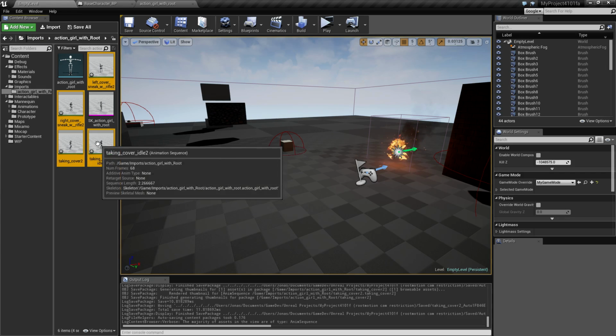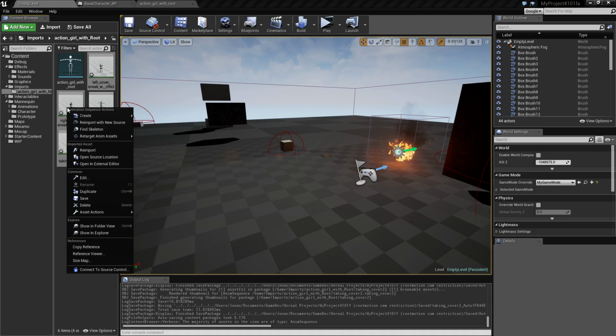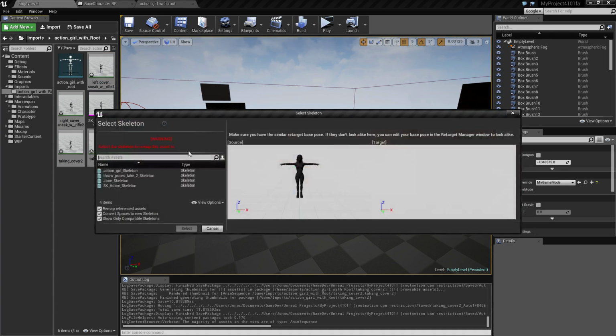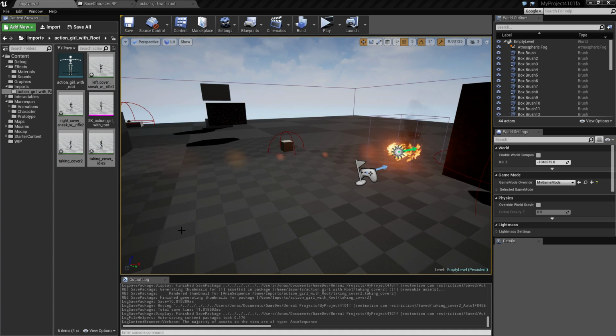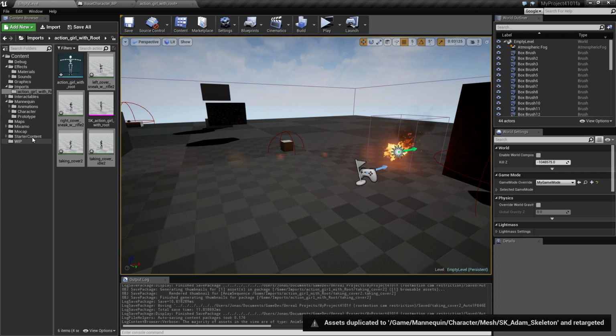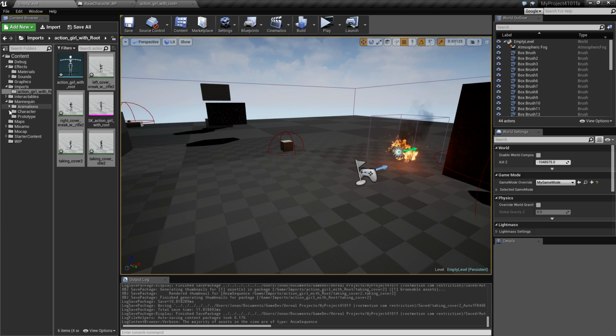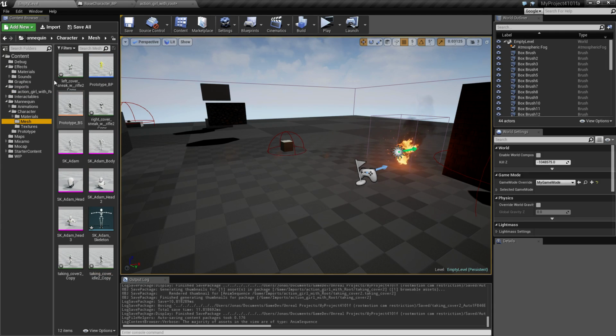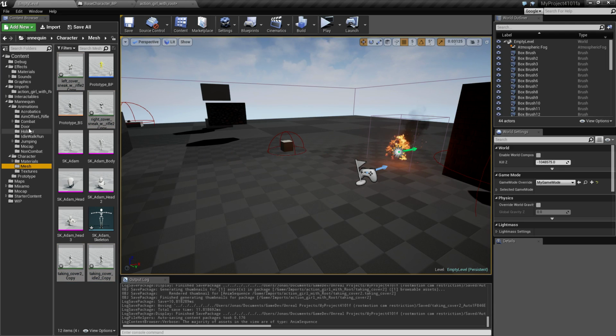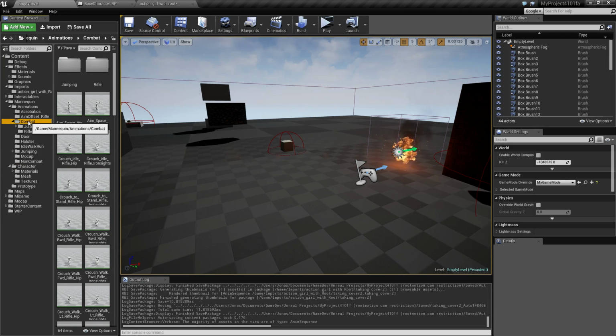So first of all, we're going to mark all of them up, and we want to right click and duplicate them, or retarget them to our skeleton, and we use our Adam skeleton, and he is located under character mesh. So now we have them here, and I want to get them out of the way, so I'm just going to put them in a folder with the combat stuff.